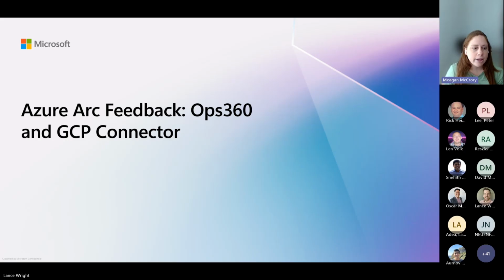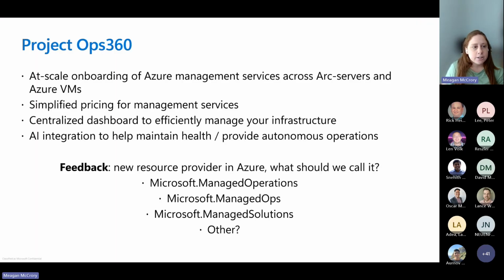And so with that, let's actually jump into the Ops 360 space. For those of you who might be hearing Project Ops 360 for the first time, just to give you a nutshell, what we're looking at doing is we really want to provide an experience for customers to be able to onboard to the different Azure management services today in a single pane of glass for both their Arc servers and Azure virtual machines. And so oftentimes some of the feedback that we've been hearing is that, I have to go to Azure Monitoring to enable monitoring.